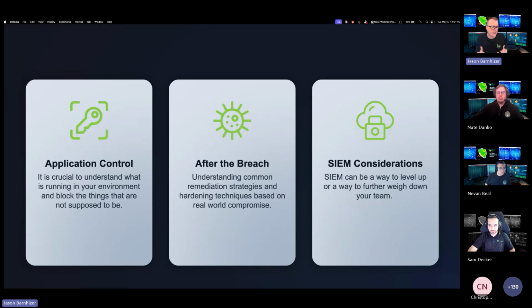Really what we're looking at here is it's crucial to understand what is running in your environment, but at the same time, you want to be able to block the things that are not supposed to be running in your environment. So leveraging application control and some of the mechanisms there is great. And we'll show you the power of application control in a real world example in a breach that we saw.